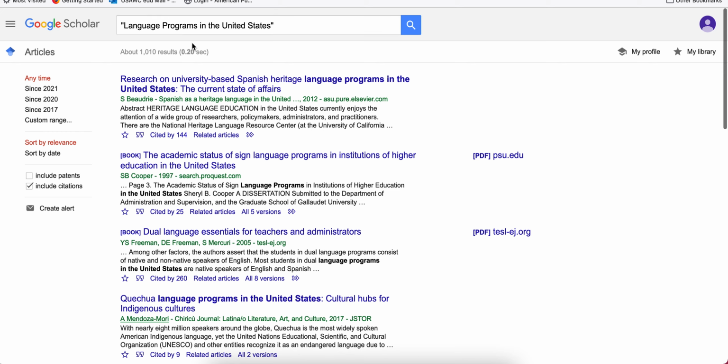So you decide to add in the same thing here. That still brings up a ton of sources, 1,010 sources. That's a huge amount of sources for you to have to sift through to get more information about your topic.